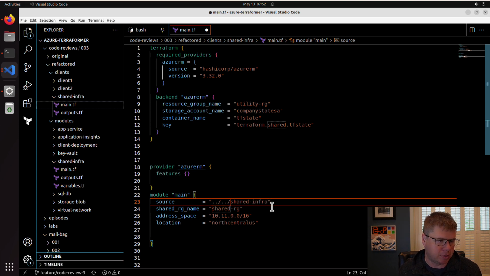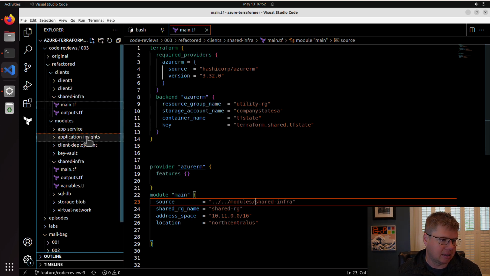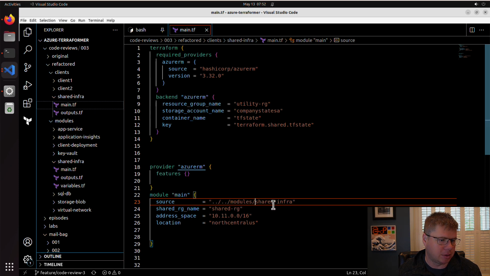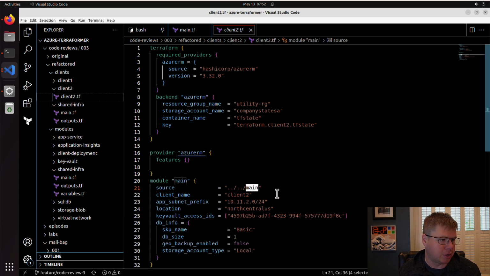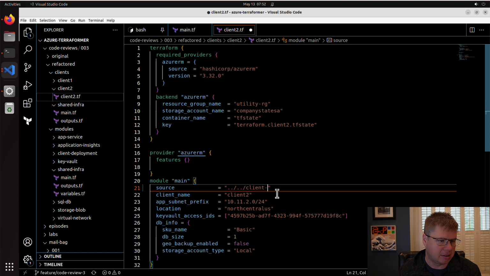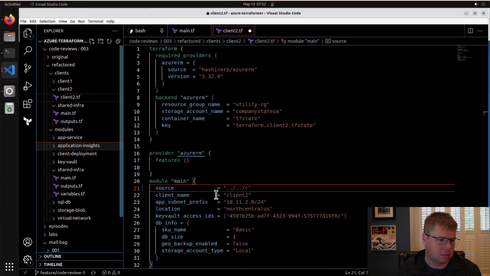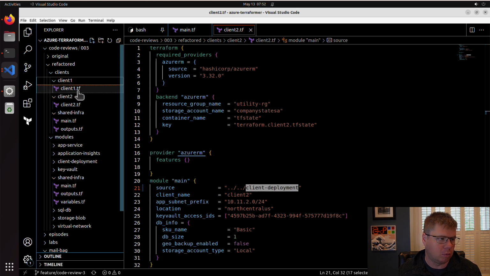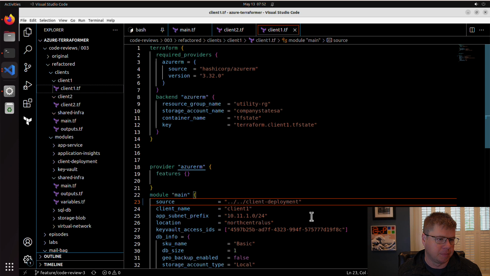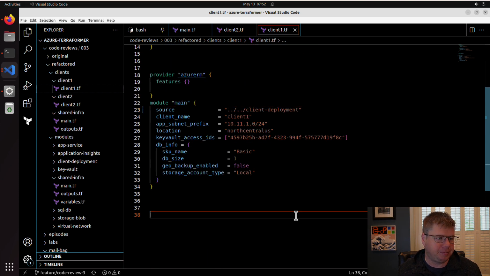So we have a root module, and this is going up some folders, it's going up 2 folders, and then we're going to go into the shared infra module folder. And then these client guys, they're no longer using main, they're using client deployment module, which seems a little bit more clear on what is happening here. Okay, so that's a thing.